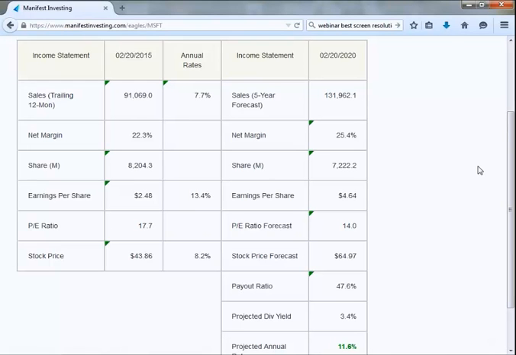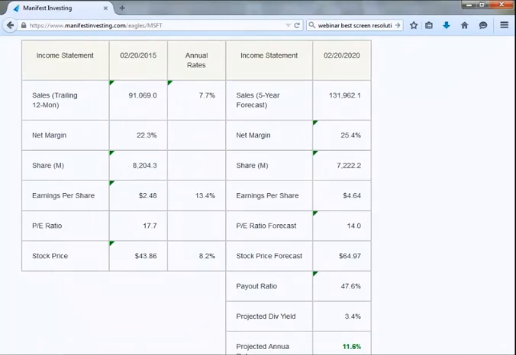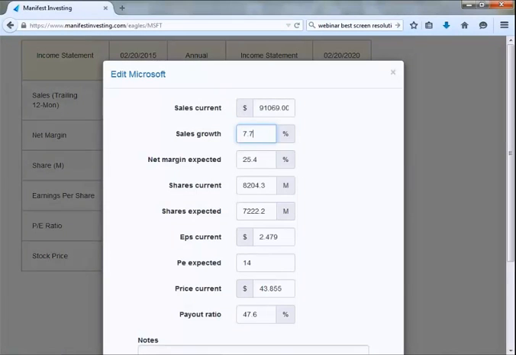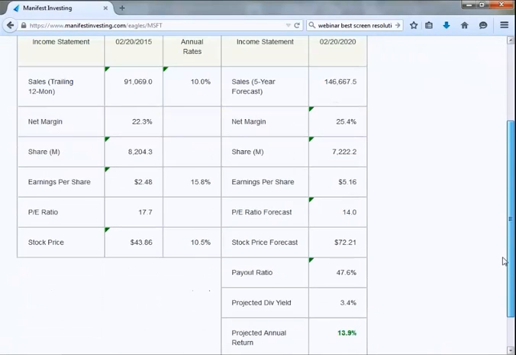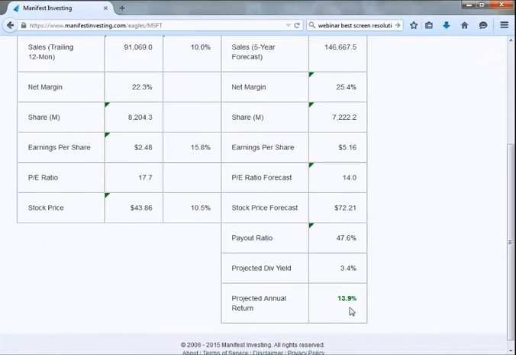Now, Kurt, why don't you go ahead and demonstrate this? If you've studied the company and you've looked at all your resources, click into the sales column and the sales annual rate box. Let's go ahead and change it. Let's say you did your study and you really believe that Microsoft is going to grow at 10% instead of 7.7%. You would enter that 10, and let's capture that. You can compare the result, the return forecast at 7.7% versus 10%.